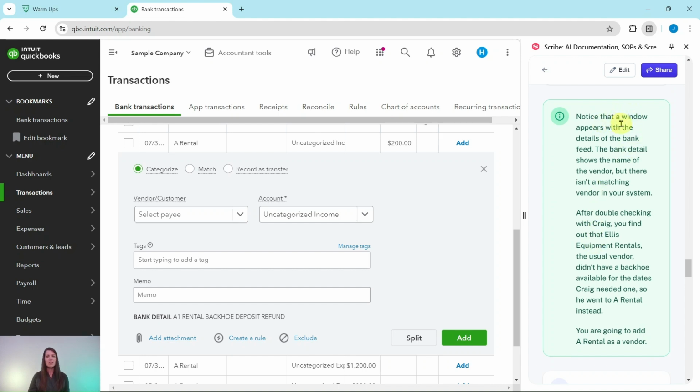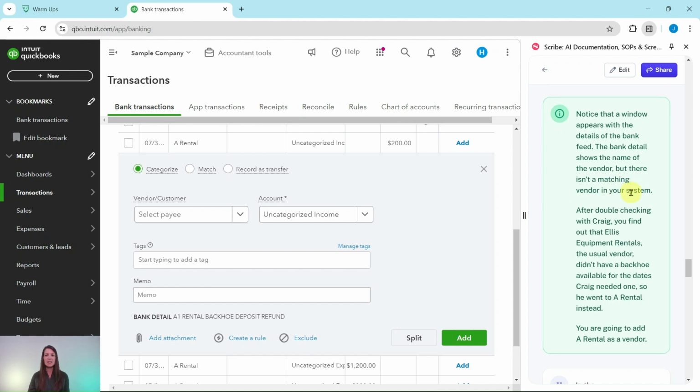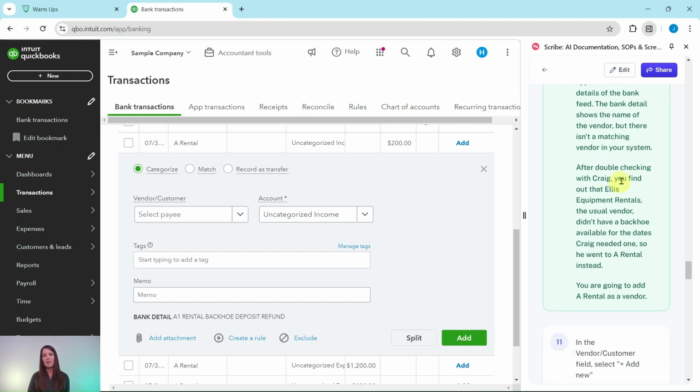Notice that a window appears with the details of the bank feed. The bank detail shows the name of the vendor, but there isn't a matching vendor in our system. After double checking with Craig, you find out that Ellis Equipment Rentals, the usual vendor, didn't have the backhoe available for the dates that Craig needed one, so he went to this other vendor, A Rental.